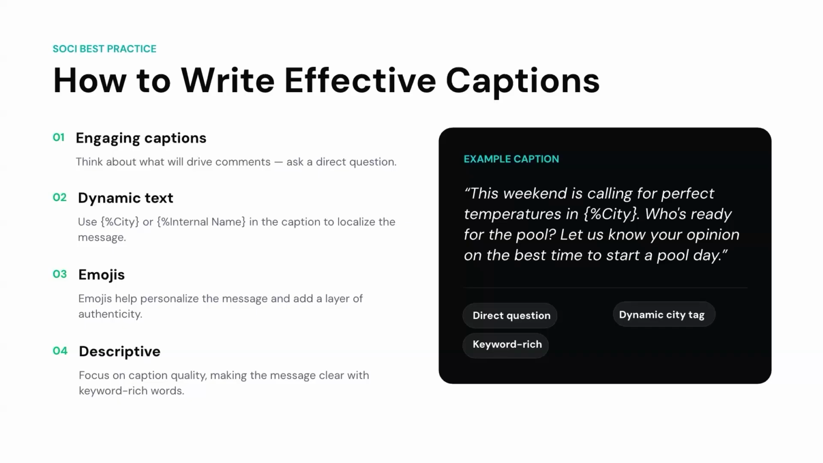So, like in the example here, instead of saying it's a beautiful day, I have: this weekend is calling for perfect temperatures in a specific city. Who's ready for the pool? Let us know your opinion on the best time to start a pool day. So that's saying what city it's in. It feels authentic, it feels local. You're inviting people to actually respond and engage with you.